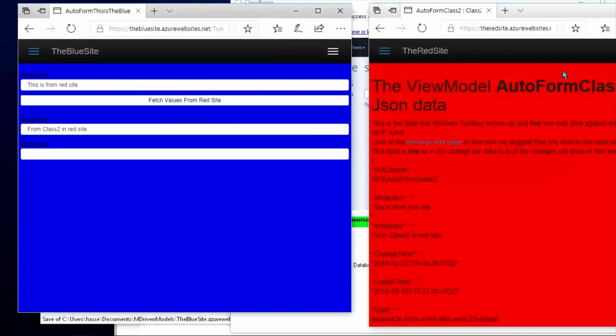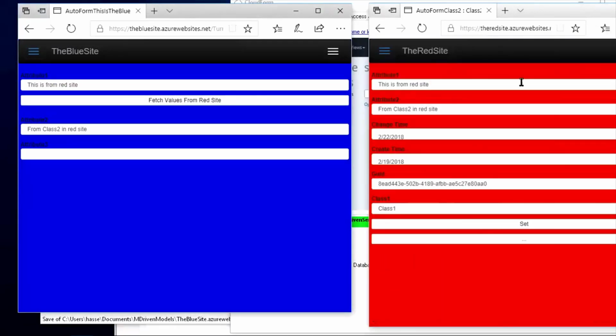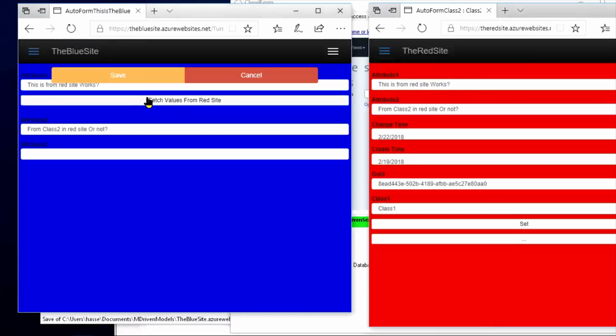Yes, so this is from the red side, and let's do some testing. So that's the text that we read. Let's put in something new here to verify, and just for experimenting, let's read it without saving it. So if I fetch now, nothing will happen because it isn't saved yet. So I save it, and now it will be fetched. That makes sense. Okay.